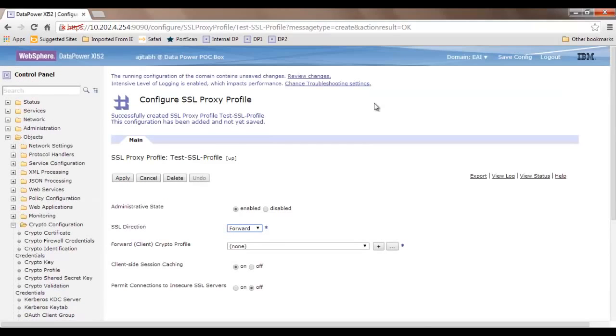Similarly, when we are dealing with DataPower, there is no default trusted certificate. So if you want to connect with a server which is SSL enabled, the first thing you need to do is acquire its certificate, upload it inside the DataPower, and create a certificate object. By creating a certificate object, you are basically trusting that particular certificate.